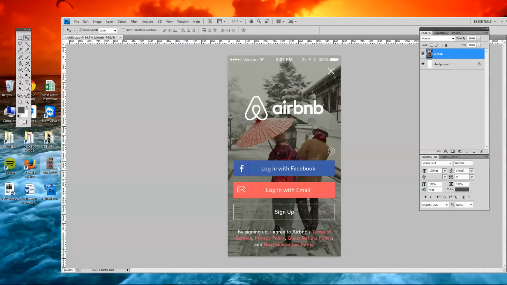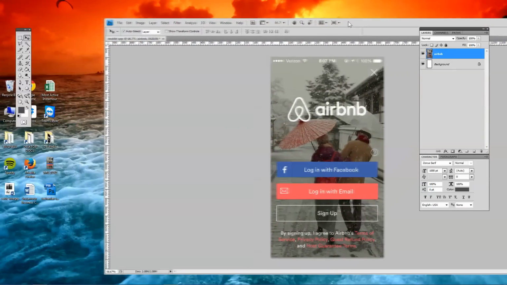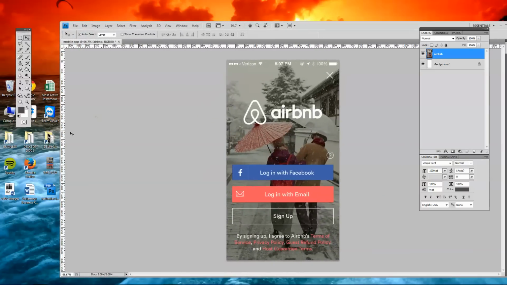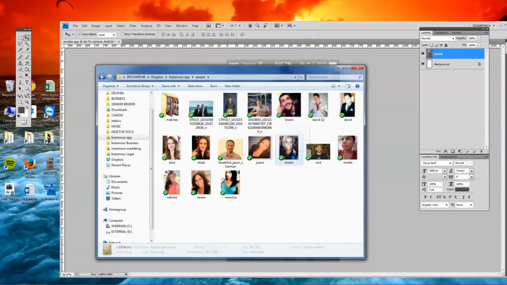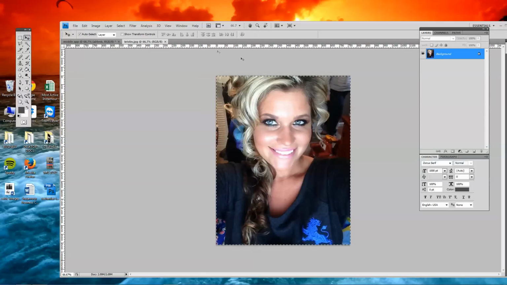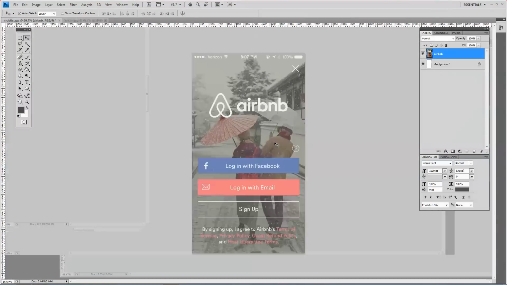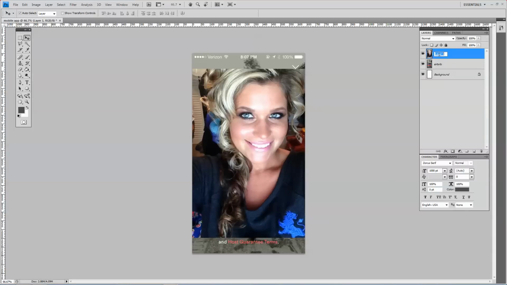So we're going to drag in a photo that I have, and I'll grab one really quick. And let's take Kristen. Okay, and I'm going to do the same thing, Control A, Control C, and Control V. All right, we'll call this Kristen.